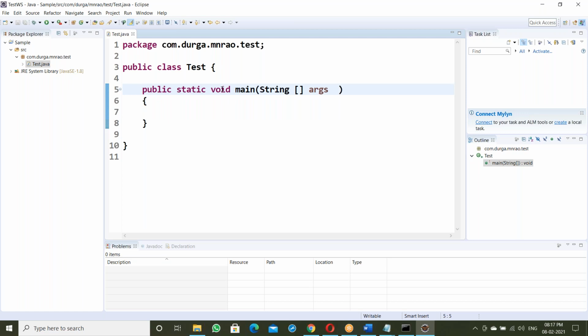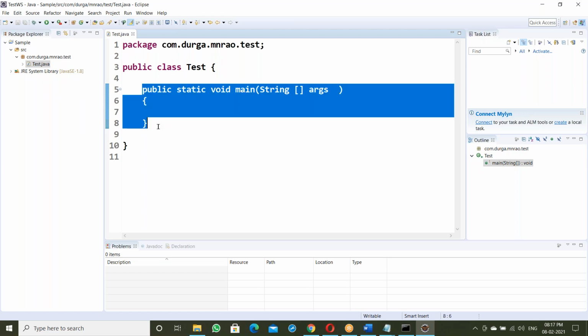Once again, public static void. We are typing, right? It's not required. In Eclipse, many shortcuts are available. Code is generated automatically. You need not write everything here. Yes, I'll tell you all the shortcuts.